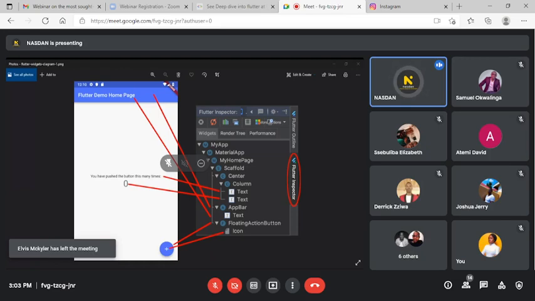So you have that, then you have the up bar, and in the up bar there is the text. Then you have this that is centered. So the thing in this container is centered, and you have two texts: the zero, and the text about how many times you have pushed this. Then you also have the floating action button with an icon in it.